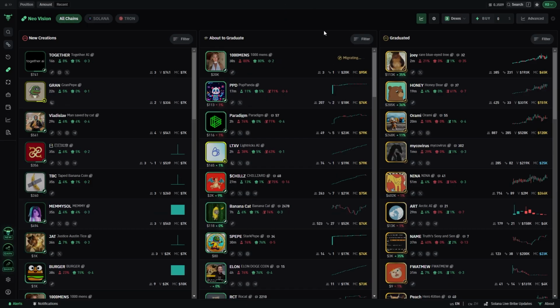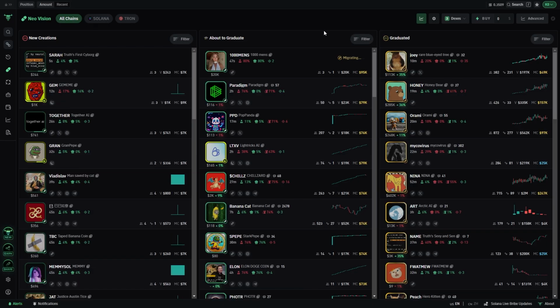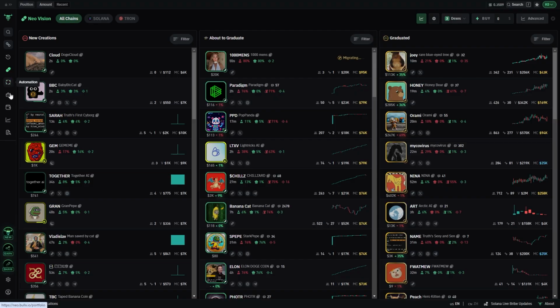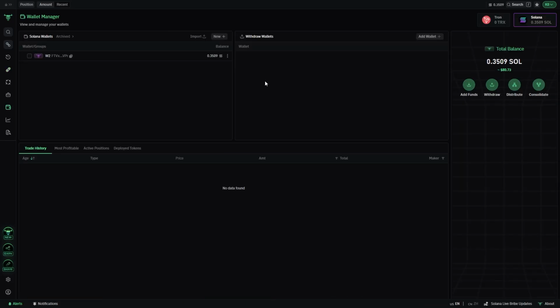So now that we've got access to Bullx Neo, created our wallet and saved our private key, that means that we're now ready to deposit some Solana into our wallet so that we can start trading. So what you have to do for that is go over to the left hand side where all these different options are, and we just want to go down to this wallet looking option, which will take us to our wallet manager. When you open that up, you will see a page like this, and here we can see our Solana wallet over here.